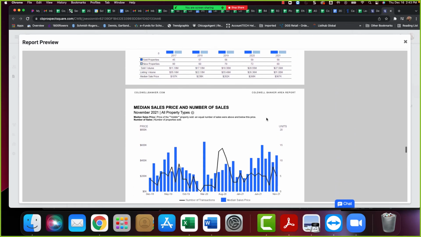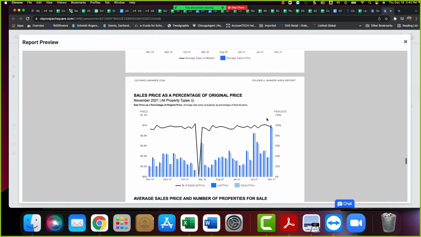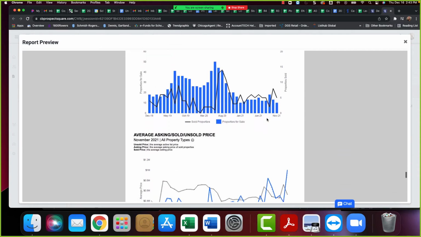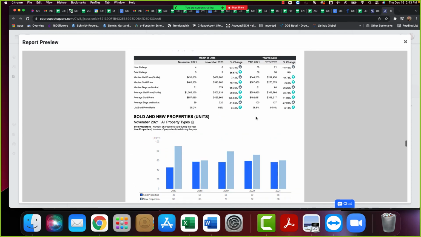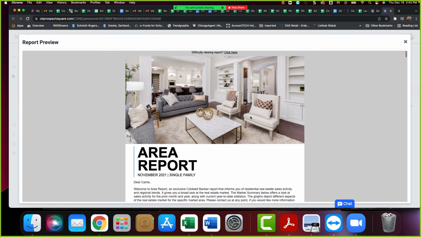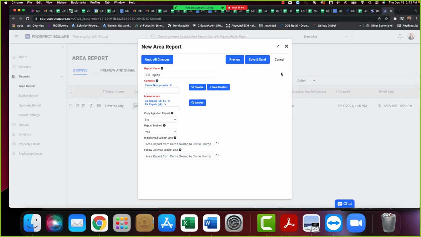You can see it's also formatted so that you can print this if you choose to. It will print on 8.5 by 11 in vertical. So that is the full area report. You can see there's a lot of granular data that you can send to your seller.